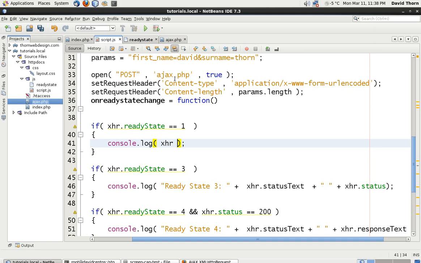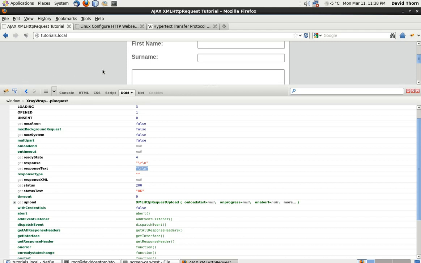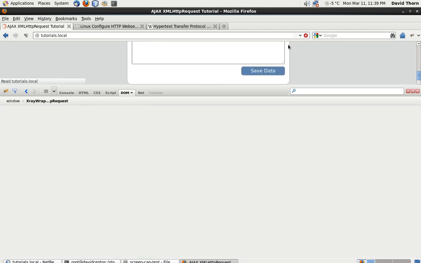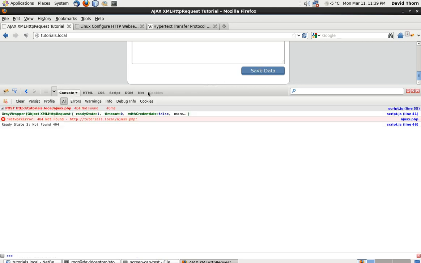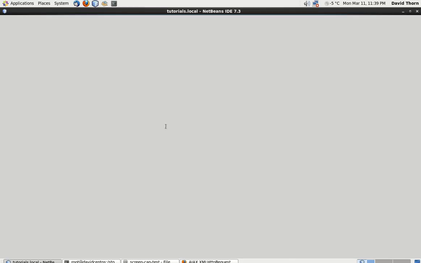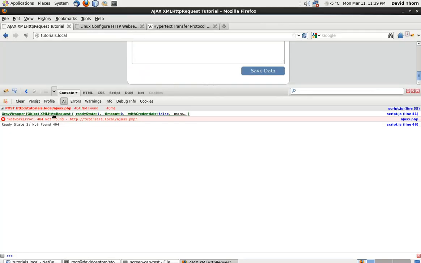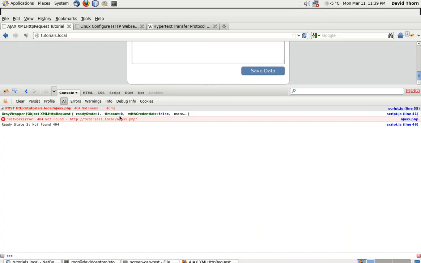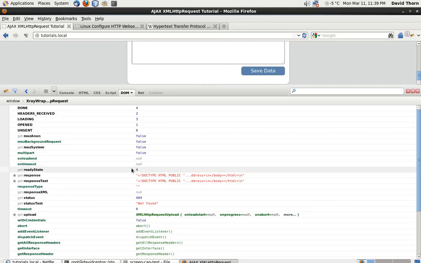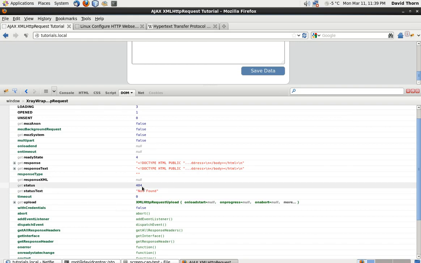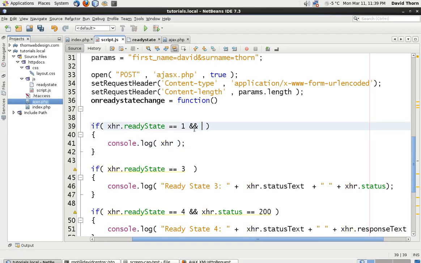But let's now change this ajax.php to a wrong file name and see what happens. Let's refresh, go to console, click this, and as you can see, we've now got the response state not found, 404. But can we capture anything? We see that we got this one here. What did we get on this? We got ready state 4, status equals 404. We want status is equal to 404.